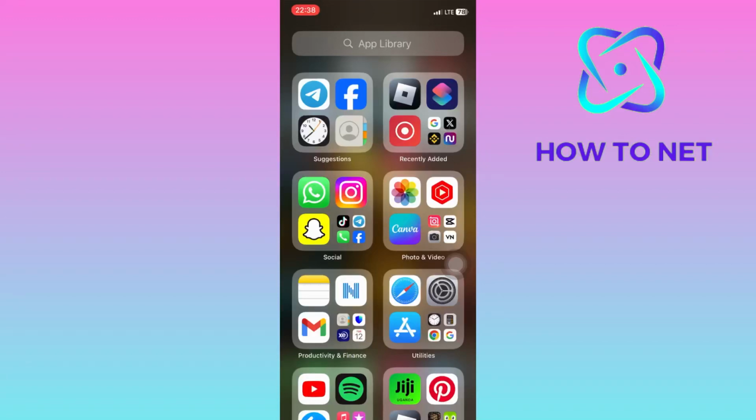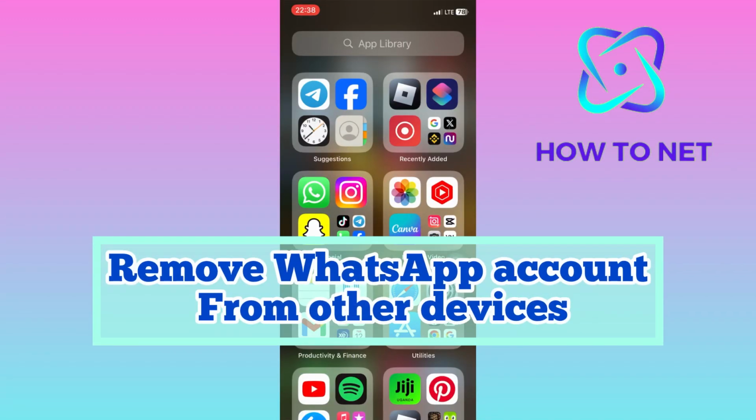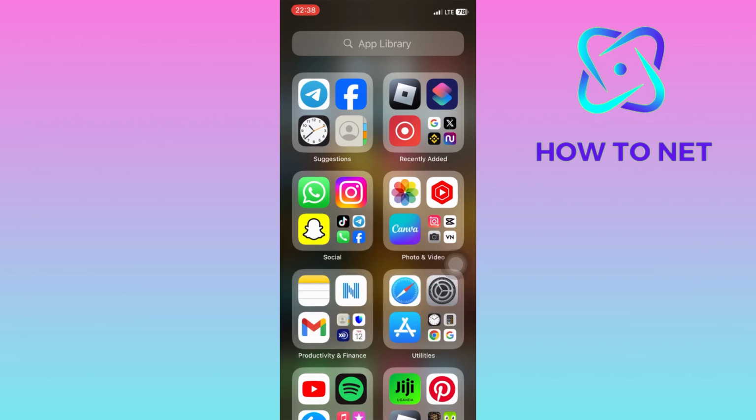In this short tutorial, I'm going to share with you how you can remove your WhatsApp account from other devices. You can simply log out your WhatsApp on other untrusted devices in just a few simple steps.